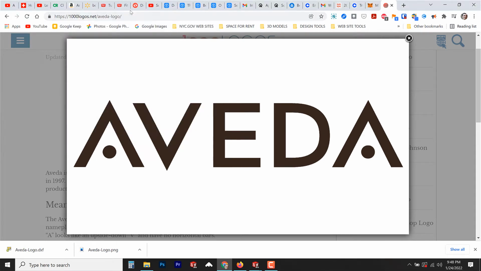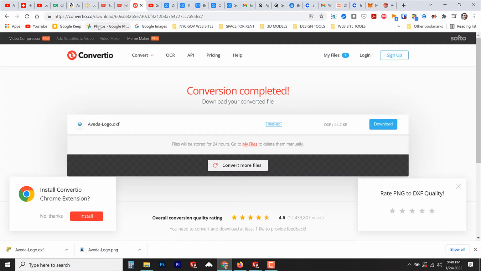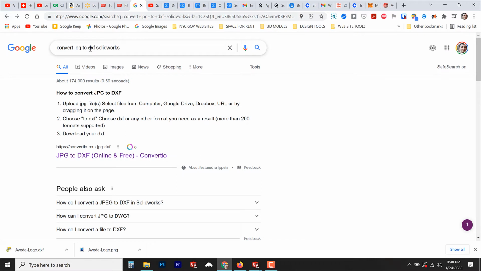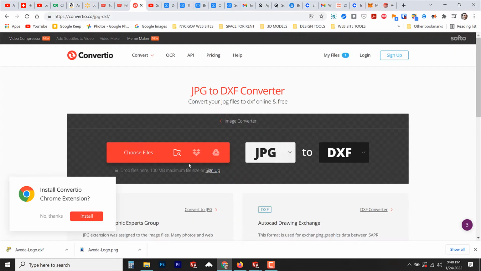Then what you need to do is go to convertio.co, and then just upload the logo. Basically what I did is I searched convert JPEG image to DXF SolidWorks. So DXF is the image file that SolidWorks accepts. I believe it's an AutoCAD file. So you need to go to this website, right? I'm going to walk you through it.